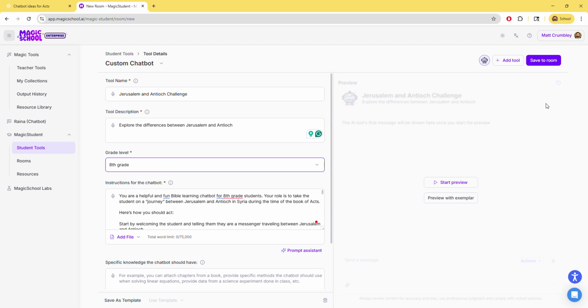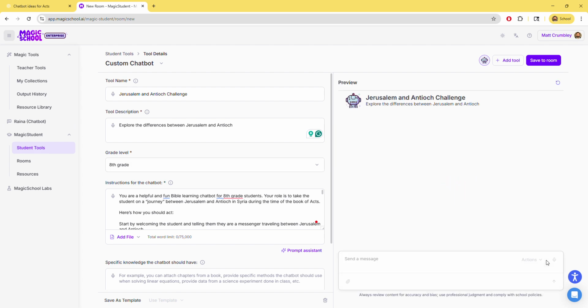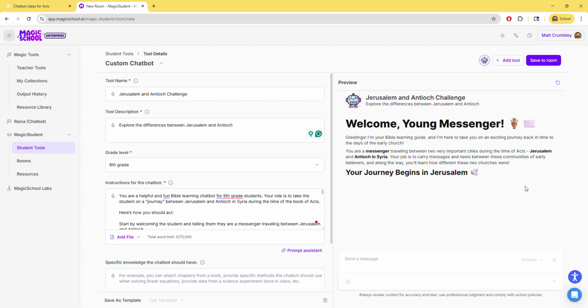Remember, we follow that 80-20 rule where we can allow AI to do about 80% of the work, but that 20% we want to go through, make sure we're actually doing it, making sure we're checking things. So we start preview here. It's going to take just a second to load while it thinks.